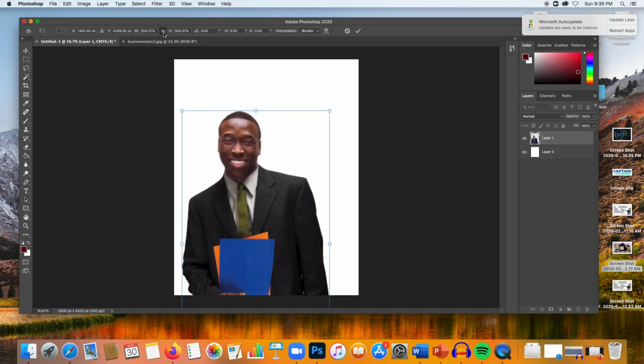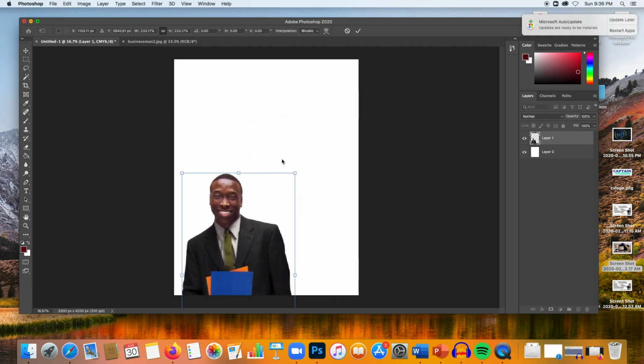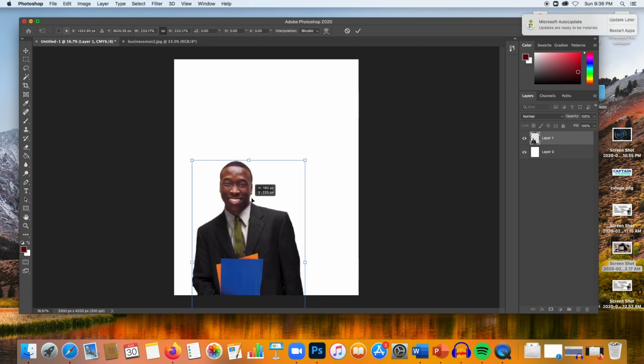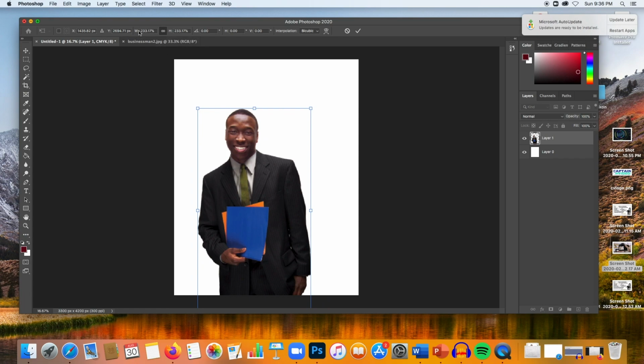And so if we hit this link button again, this will constrain our proportions, that's what I'm getting to, so that he is his original photographed length and width, just a bigger percentage. So right now, for example, this is at 231.17% of the original width, and that same 233.17% of height. And that's a beautiful thing.